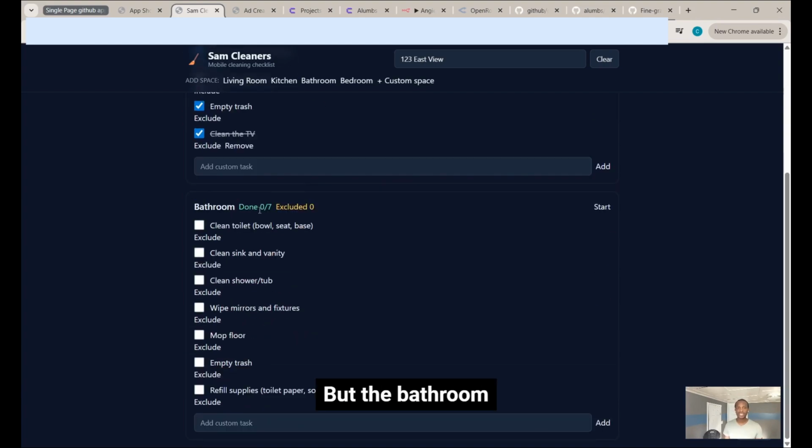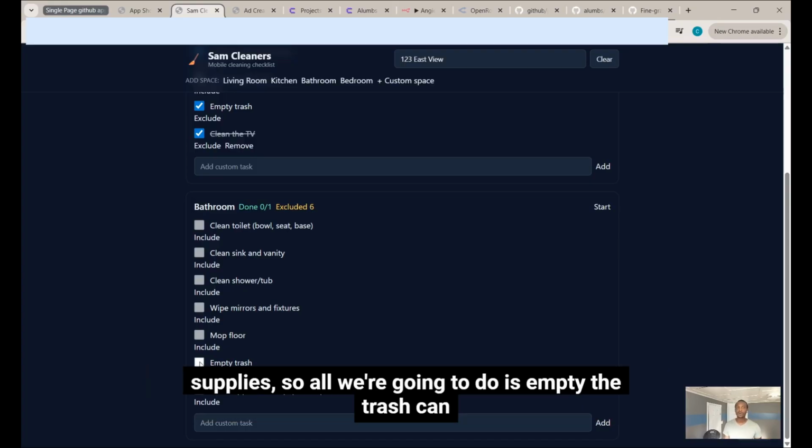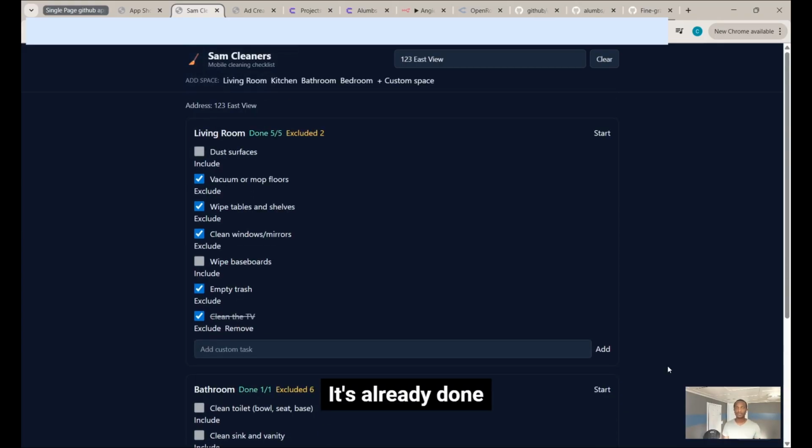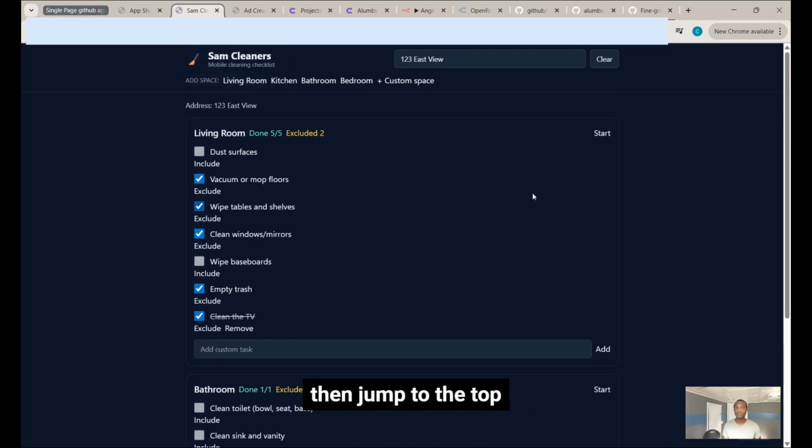For the bathroom, you can see other things and exclude many things, because for some reason, we're just here for trash duty today, and we don't even refill supplies. So all we're going to do is empty the trash. Can you see this? It's already done. And you want to jump to the bottom, you jump to the bottom. You want to jump to the top, you jump to the top.